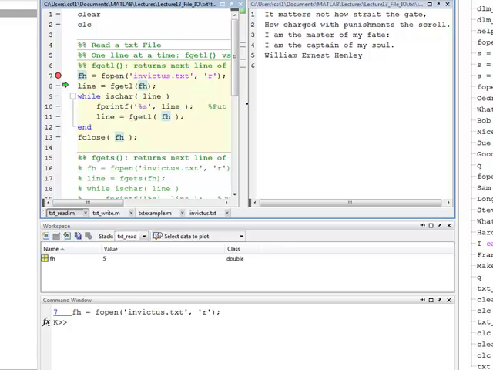I step through. My file handle gets assigned the value 5, which is fine. It's an internal thing to MATLAB, so we never really have to worry about that. Just use the file handle that gets returned, the variable that gets returned. Line 8 gets executed. You notice that we do an fgetl, so we're going to get the whole line. And so the value line, if you look down here, now has the value: It matters not how straight the gate. It has the whole string, with the comma on the end. So it got everything on that line.